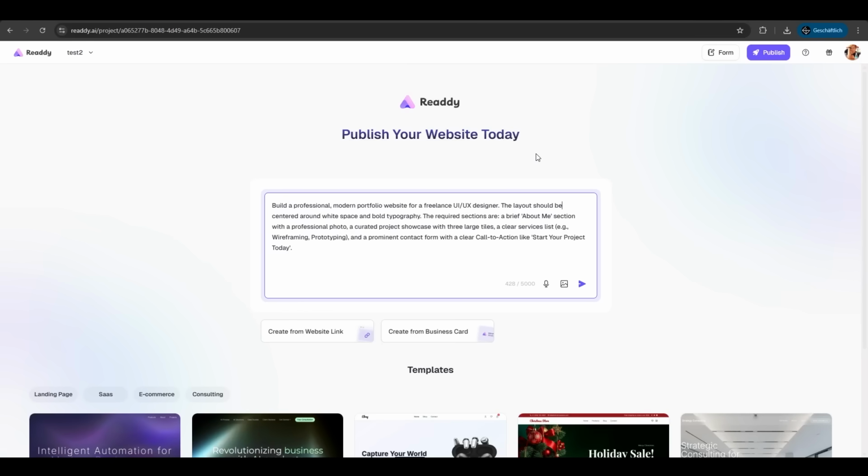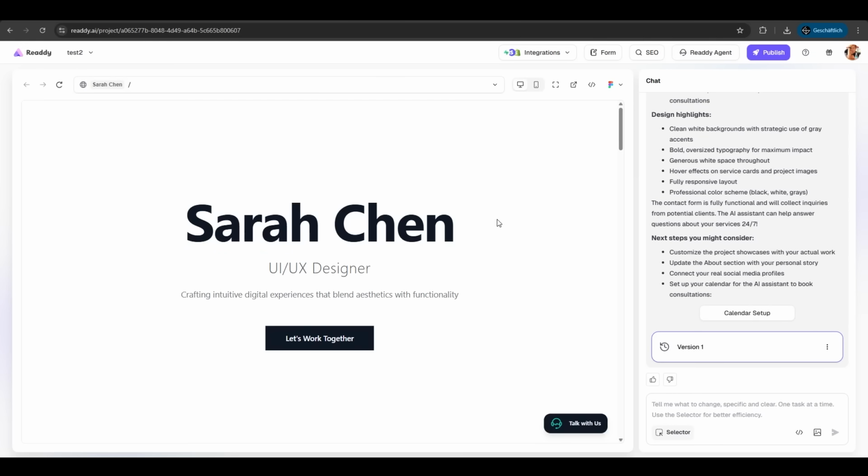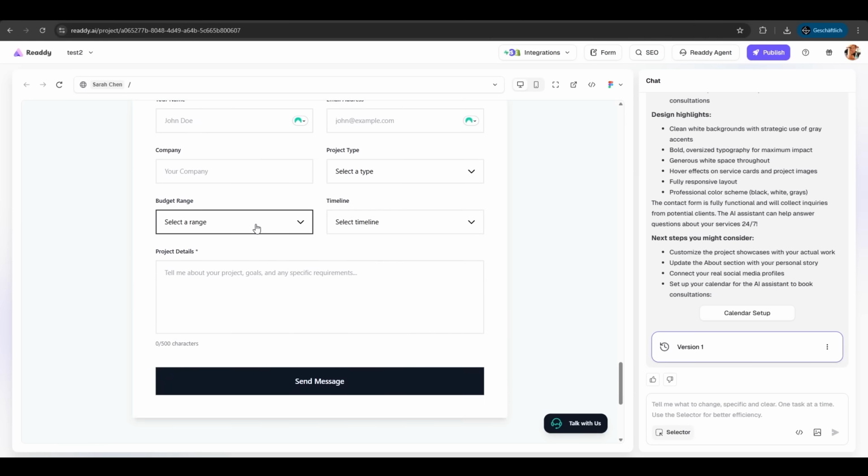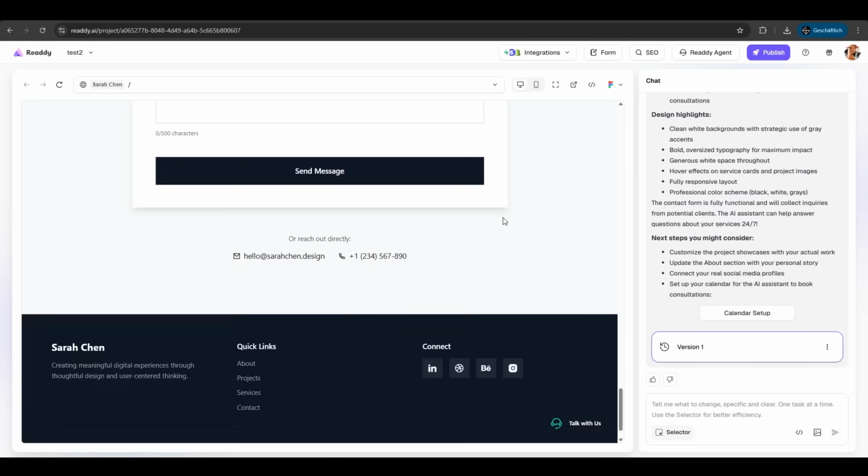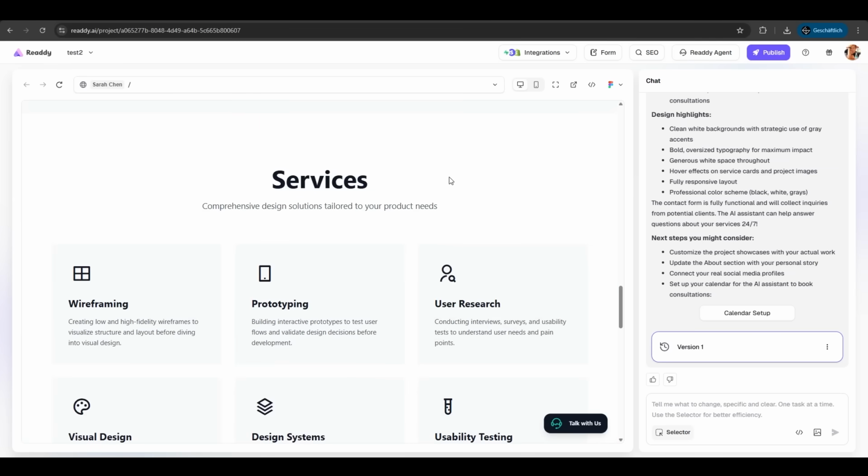Great. Another example, we want a portfolio website of a freelance UI UX designer. We want a required section about me with a professional photo. And we want a contact form with a call to action like start your project today. Let's hit enter. As you can see, Readdy delivered. We are Sarah Chan, UI UX designer. Let's work together. We have a form, we have a price range here, we have a timeline, we can select a project type. It's so easy by just chatting. A full portfolio website for me.